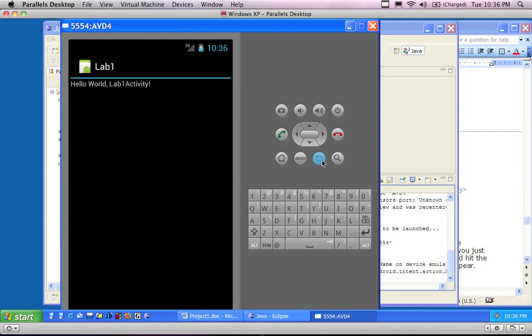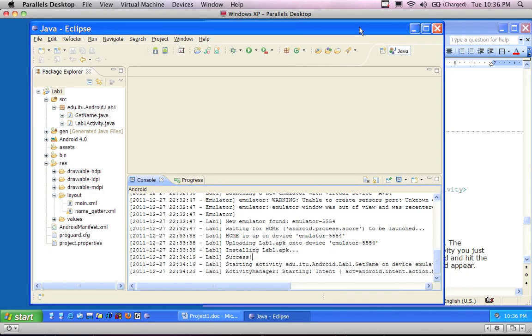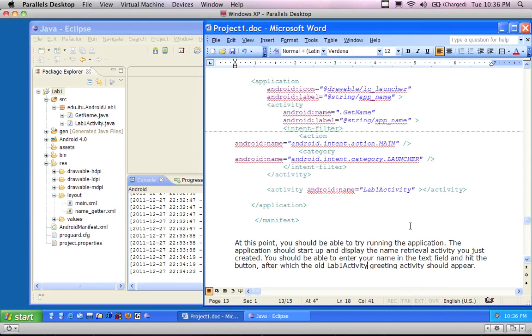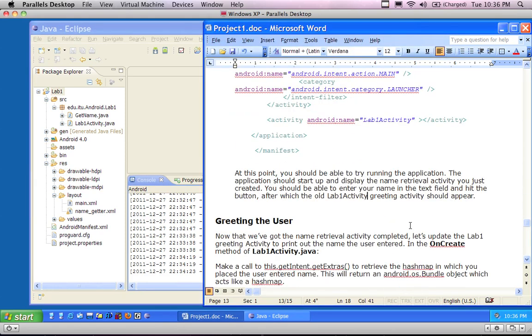If I press the back button, I can modify a little bit. Put Mary in there next, and I know it's not really going to do anything, but you should test it to make sure that when you press the OK button, it's going to load the first activity. So now I'm going to close my emulator, which I worked so hard to load, and move on with the instructions. So at this point, we test the application.